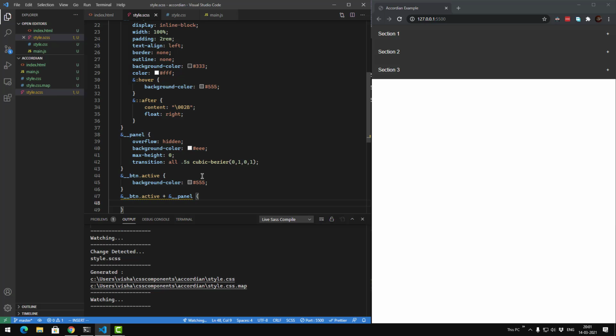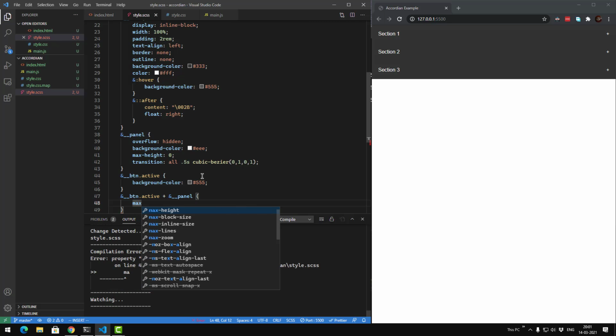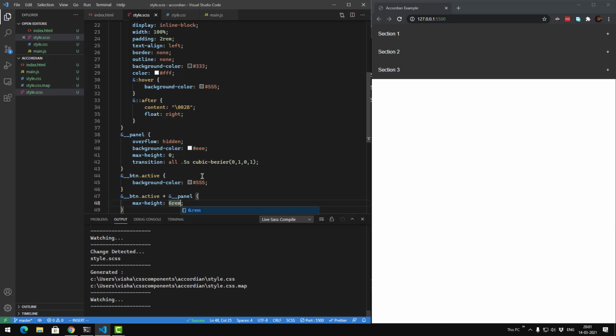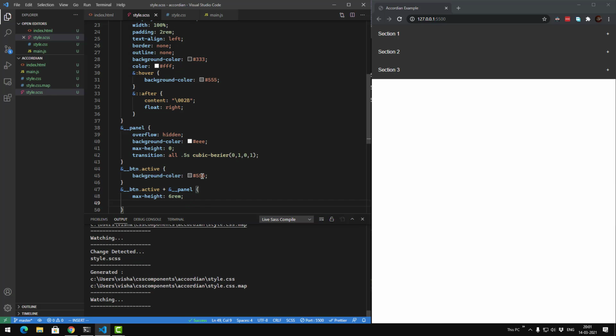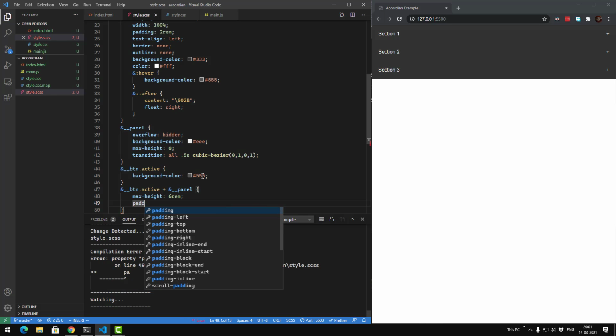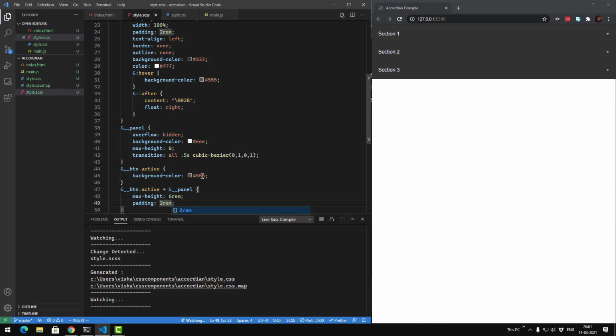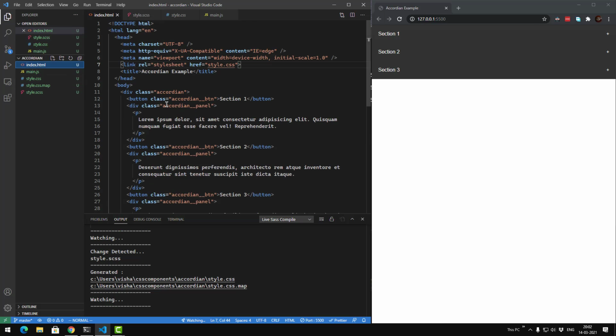First, I want a max height of, let's say, 6 rem, and I want a padding of 2 rem for the elements. And what else? Hmm, I think that should be it. Let's check this. Let's go to the index.html, and in the first button, let me put the active class and check.